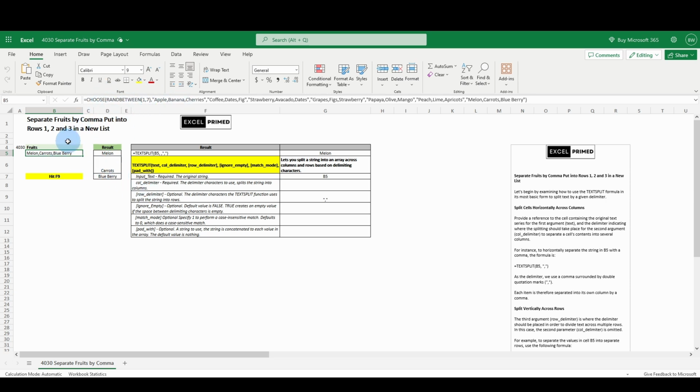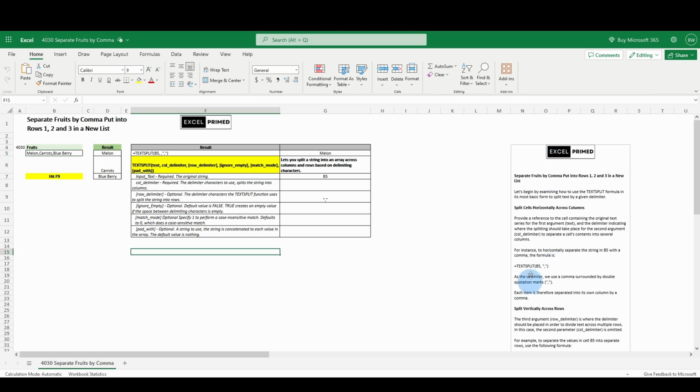If you run into this problem in B5, just copy, paste special, and it will put this in fixed mode. You won't be able to hit F9. Take a look at the narrative. There's some helpful tips in here that might help you out, might save you some time.